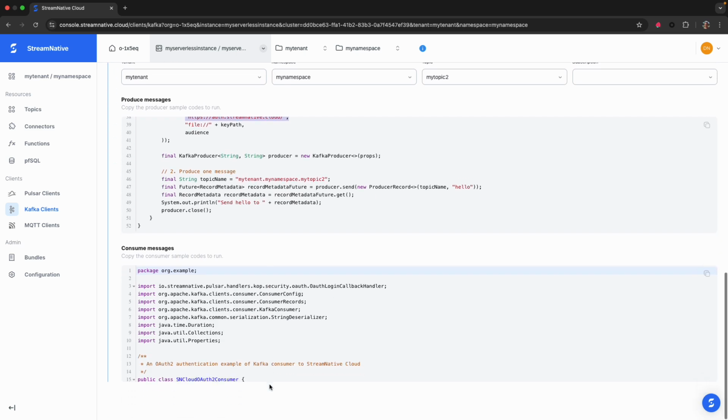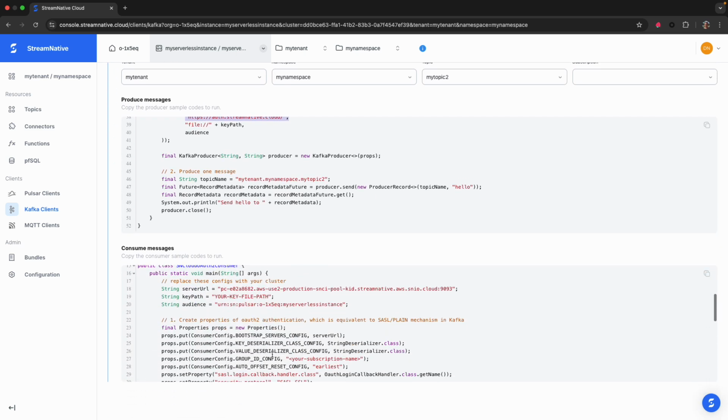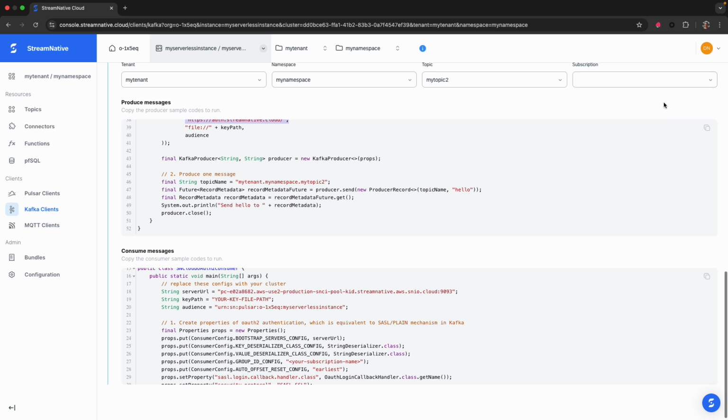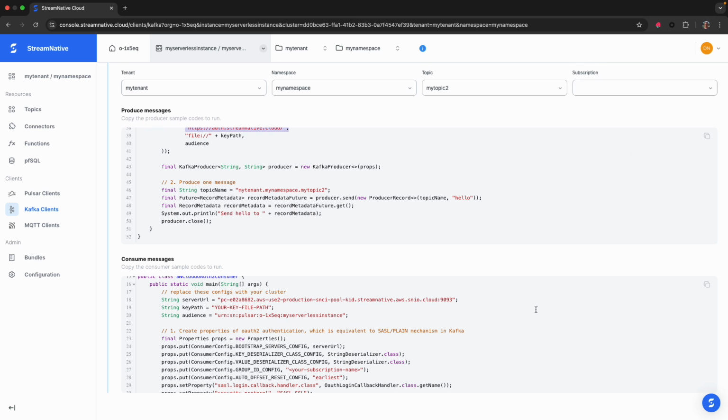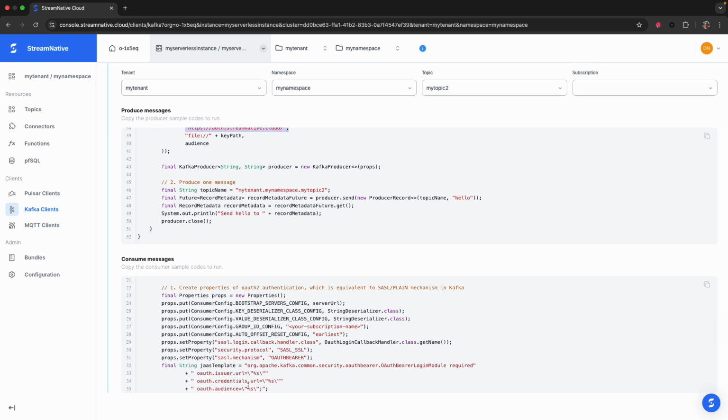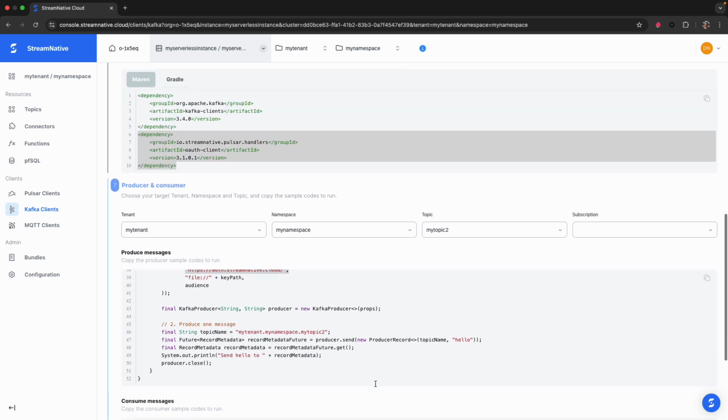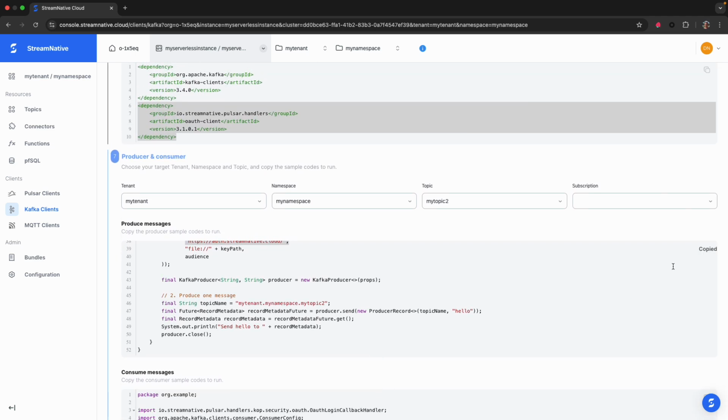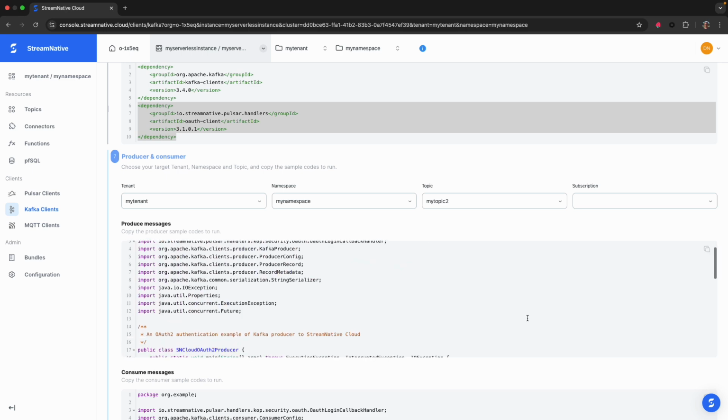The consumer will also need a subscription. That would be a consumer group in Kafka terms. You could either select one here in the subscriptions dropdown or create one, or just copy that code out and fill this in manually when you get over to IntelliJ. We're going to go ahead and copy out that producer code, and we'll also show where in the POM file you would add the dependencies.